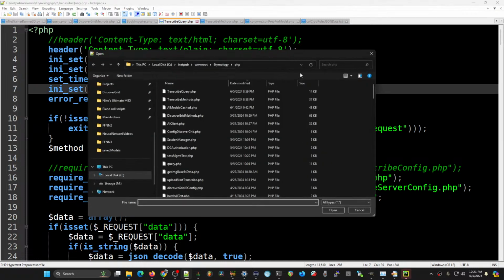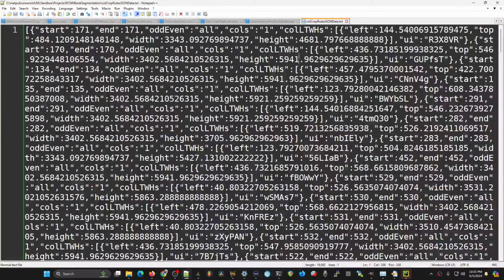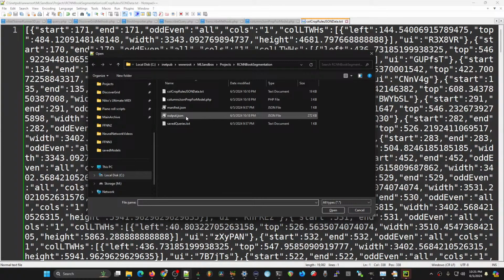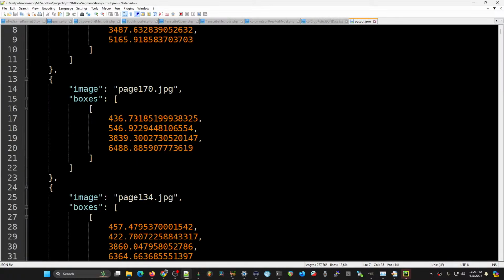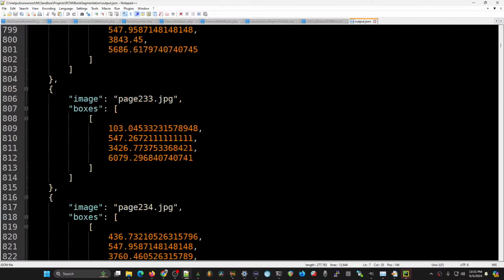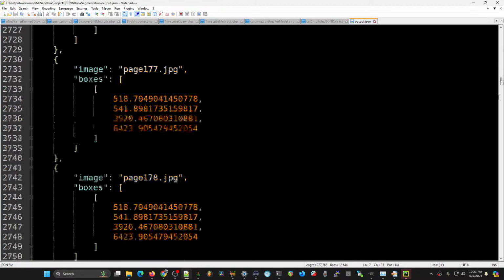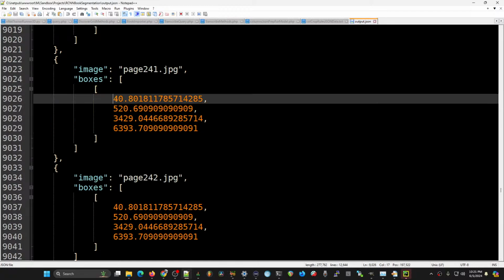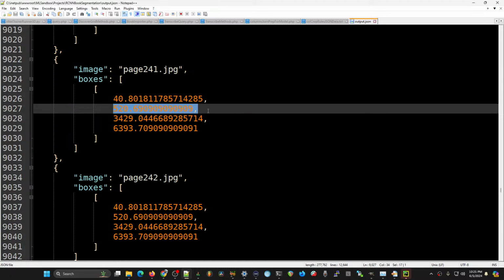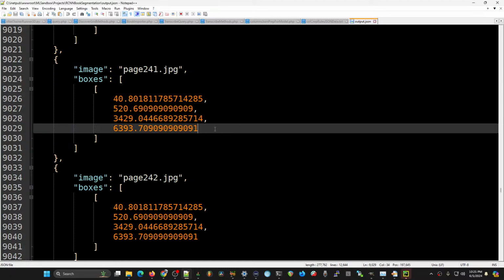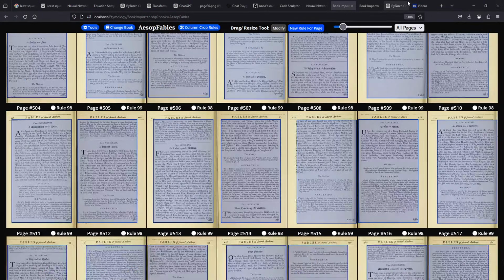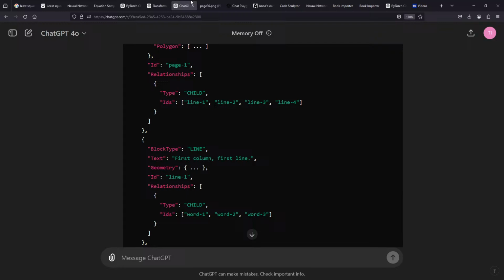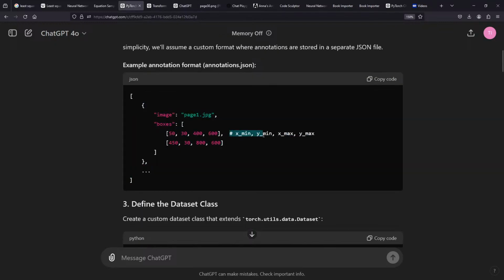Okay, so it said it made the file. Let's open this up. Okay, so we have all these images, and for each of them, we have these boxes. Now the problem here is this is the X, the Y, and I think there might be a mistake here because it's a little confusing what these numbers represent. Let's go back. It wants X min, Y min, X max, Y max. Let's just check to see if this is right.